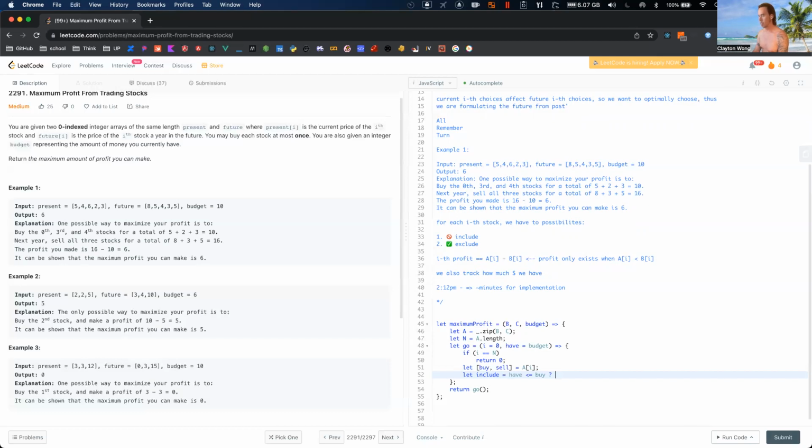We wouldn't want to ever buy it at a loss, but whatever. Anyhow, profit equals sell minus buy. If we have enough to buy it, right? Buy is, oh no, have should be bigger than buy, right? We have enough to buy it. Then we have profit plus go I plus 1 and have minus buy. Otherwise, if you don't have enough to buy, I just do infinity, which is a case we never want to consider. Otherwise, if you exclude, just go I plus 1, whatever we have.